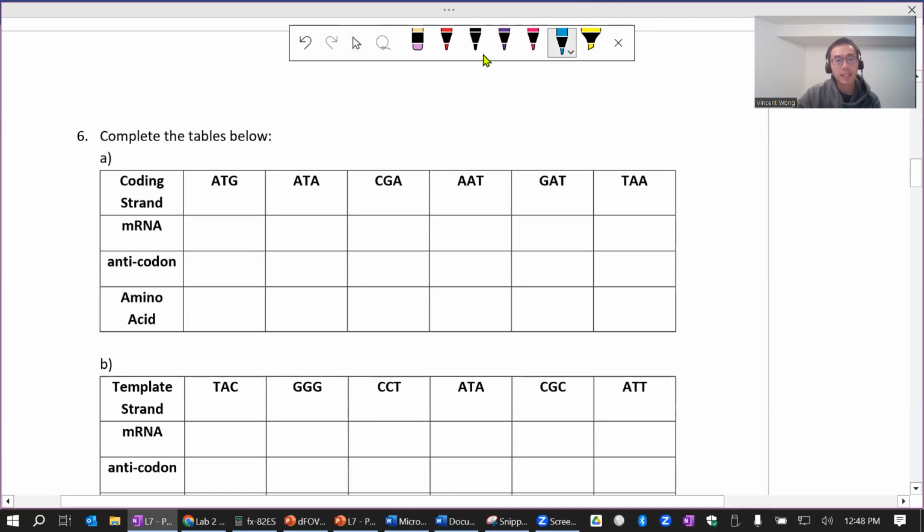So we have to complete the table, and we are given the coding strand. What's the relationship between the coding strand and the mRNA? Well, you should remember that by now. Coding strand and mRNA are actually identical. Identical. But T becomes U, right? T becomes U. So all we have to do is copy it.